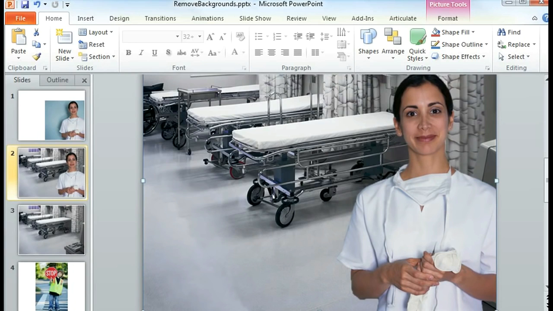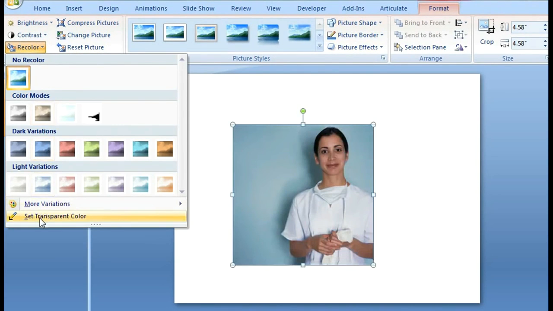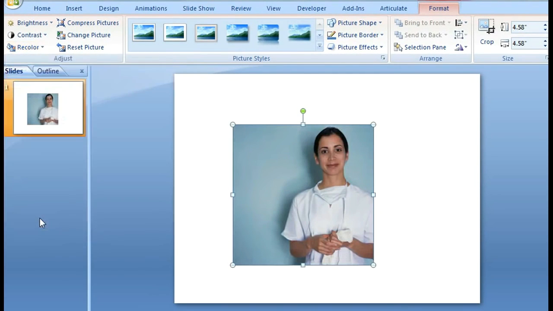Now, if you've used PowerPoint 2007 before, which is what we've got right here, you might already know that there's an option in there to make parts of an image transparent, right? And a lot of times that works pretty well to take out the background of an image. So what I would usually try in PowerPoint 2007 is selecting the image and then coming up to the Format tab and then choosing Recolor. And right down here at the bottom is this option called Set Transparent Color.